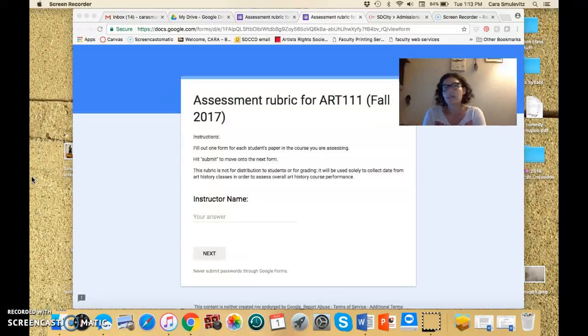This rubric isn't for grading, so it's not something that the students are ever going to see. You don't even need to record the student's name. What you're doing is just gathering data on how the class in general is doing at meeting those outcomes.